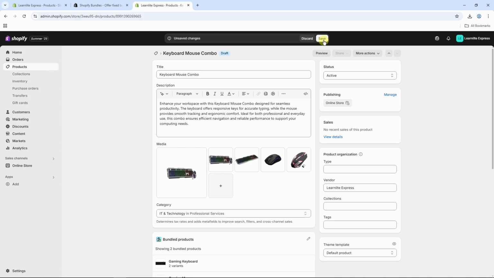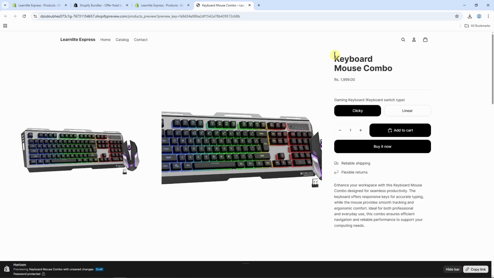To save these changes, we need to hit save, and now to preview this bundle, we need to hit the preview button here, and then it will take us to the preview site. Here you can see the product name. We can also see price and variants as well.